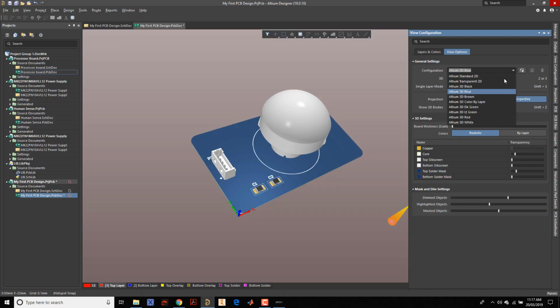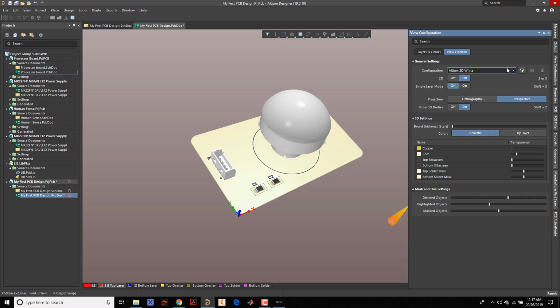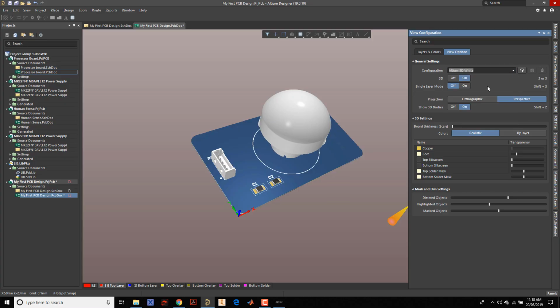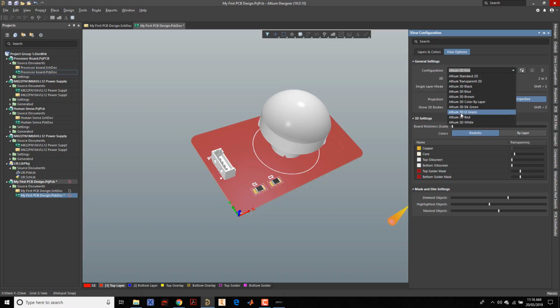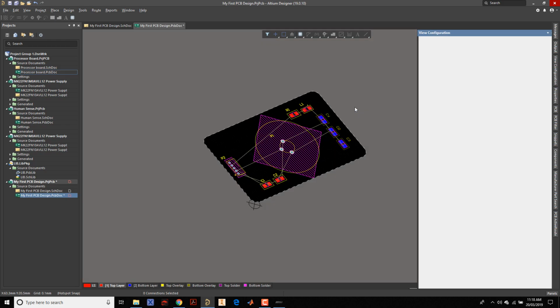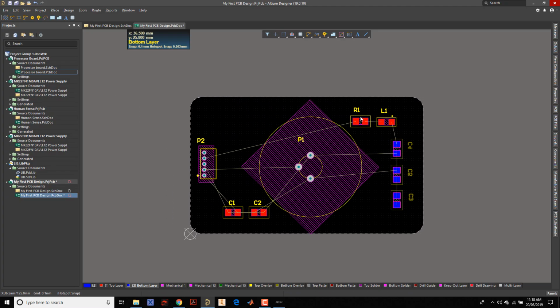Blue, 3D white, 3D blue, a lot, green, light green. So what should we keep it at? White, it's fine. All right. So the next thing is to now route it.